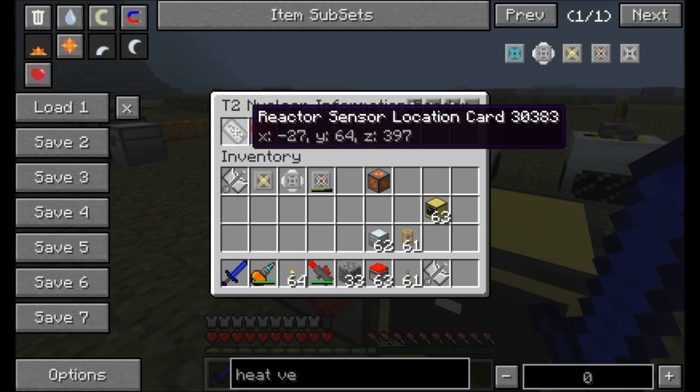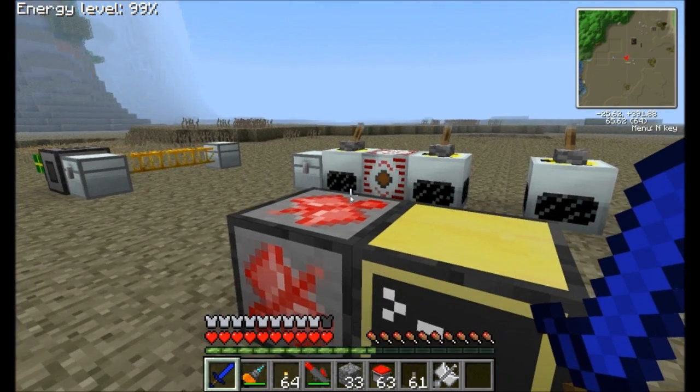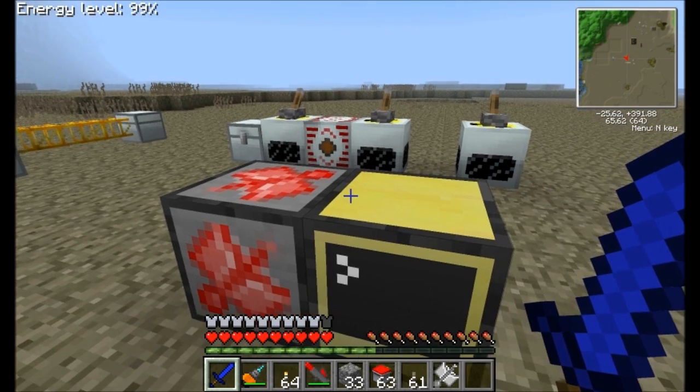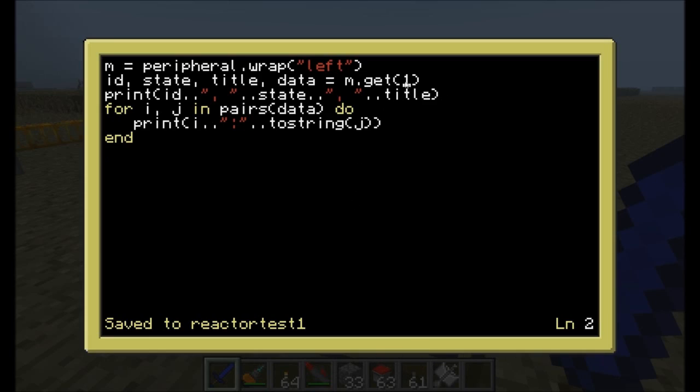Now in the first slot is that reactor card that links over to there. And in the second slot is the energy sensor location. You determine the slot with this number here. Right now I'm looking at the first slot. I'm going to print out all that information and then all the information in the data table. Let's give it a shot. Okay.